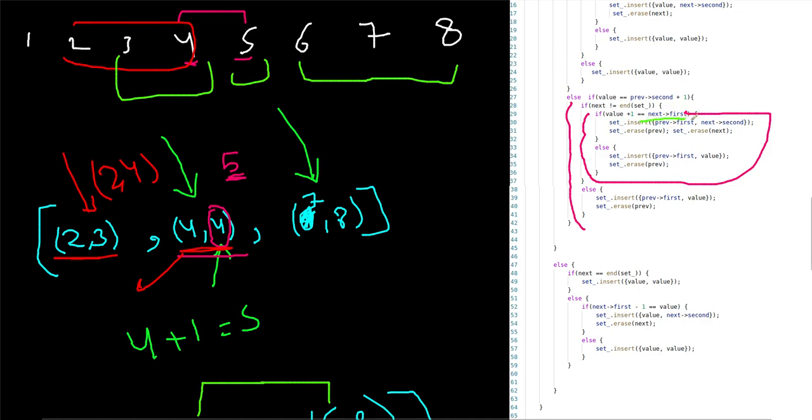If not equal next first, it's only previous second plus 1, that means we need to merge it with the previous set. Now if next is equal to the end, here we just need to merge it with the previous one and erase the previous.